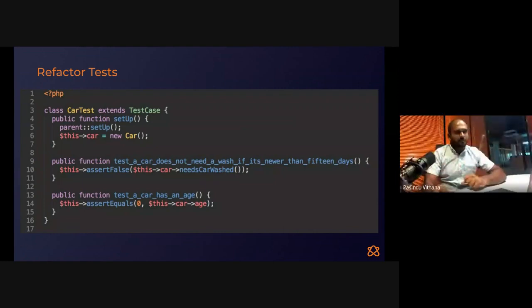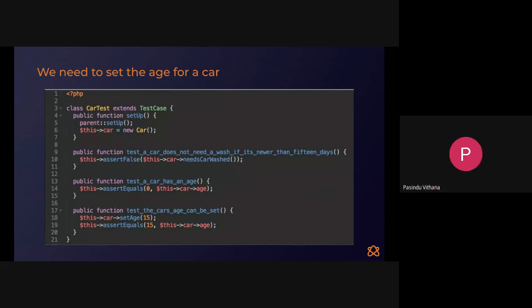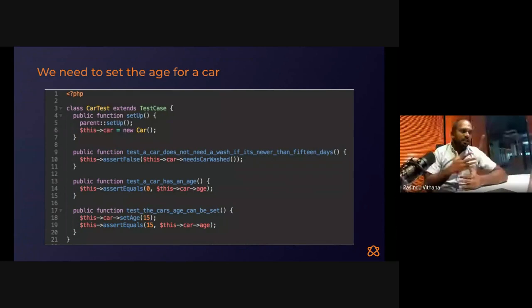The green, if whether we have broken anything while doing that refactor. Now we need to set an age for the car. Because in the requirement we are only washing the car if it's greater than or equal, which accepts an integer parameter to check if the age is what we added. Now we run the test case again, and it fails since there's no method called setAge.